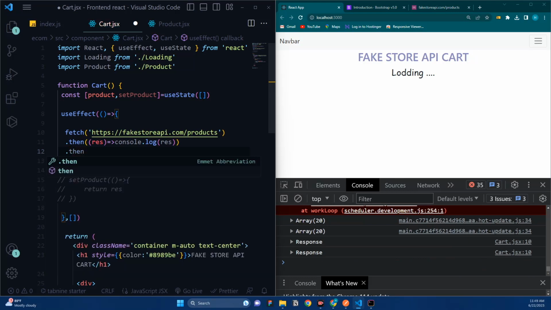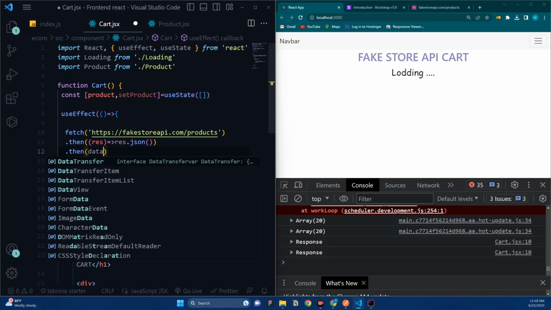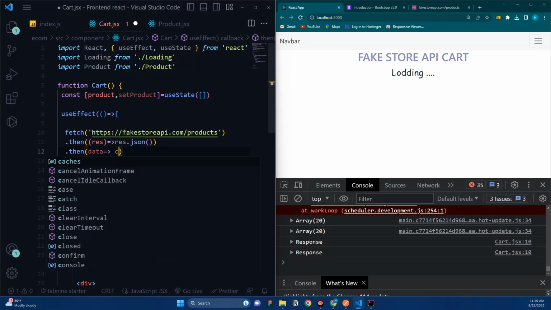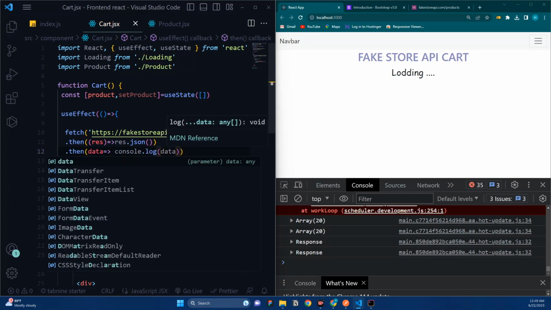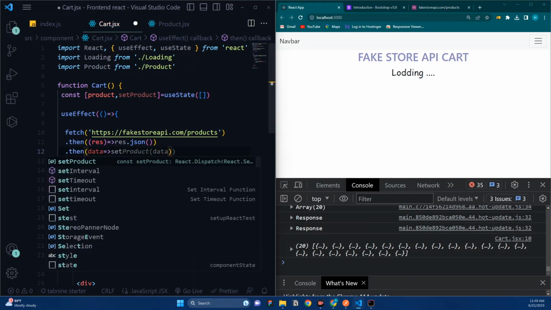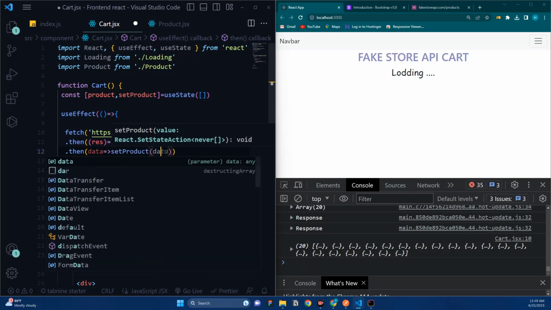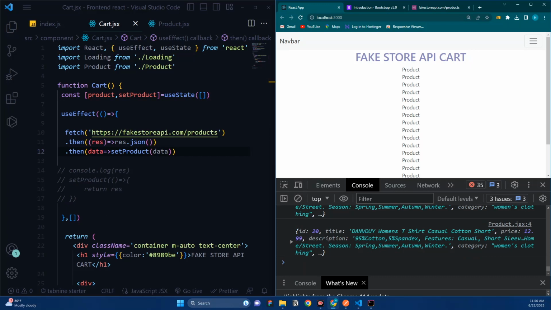dot then, and I'm just going to say res dot json. Okay, and here we will get the data, and I'm asking, can you tell it in the console what is data. The data is going to be an array nested object. So instead of console, I just want to say set product is going to be data. So now, yeah, we are getting the product and we launch it.